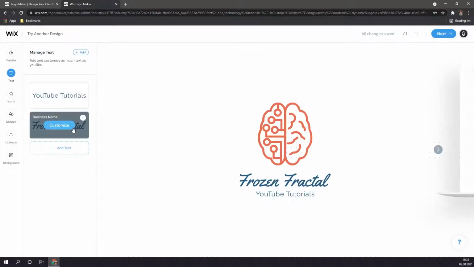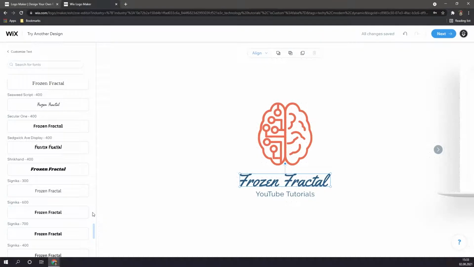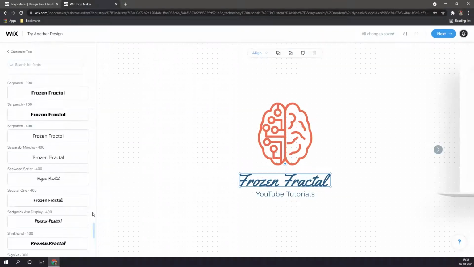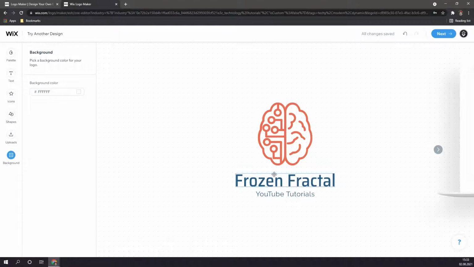Personally, I don't really like the look and feel of the font that I have on my Frozen Fractal text, so I'm going to click on Customize to change it. Alright, so in order to change the font, we're going to want to go to Font and Change Font. And then we can select from hundreds and hundreds of different fonts provided by Wix. For now, I'm going to stick to this one right here. Personally, I'm going to delete the YouTube tutorials text, as I think it takes away from the simplicity of the logo.